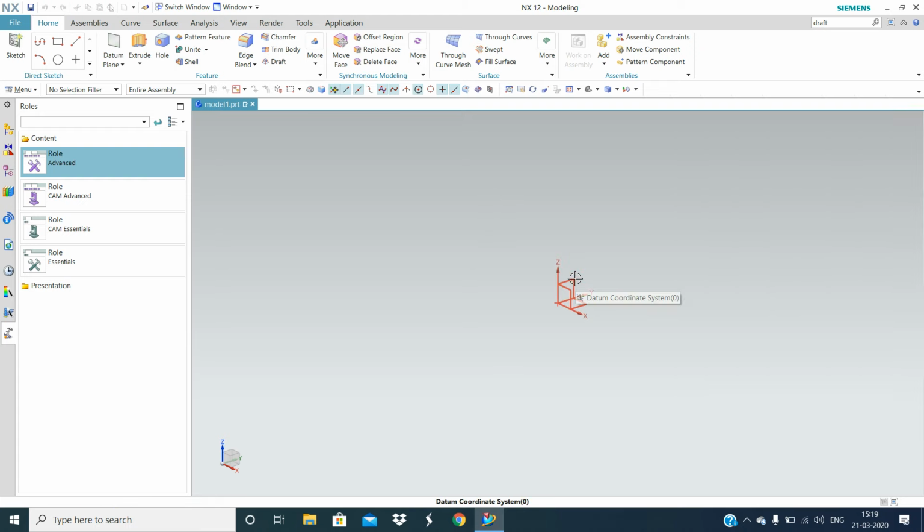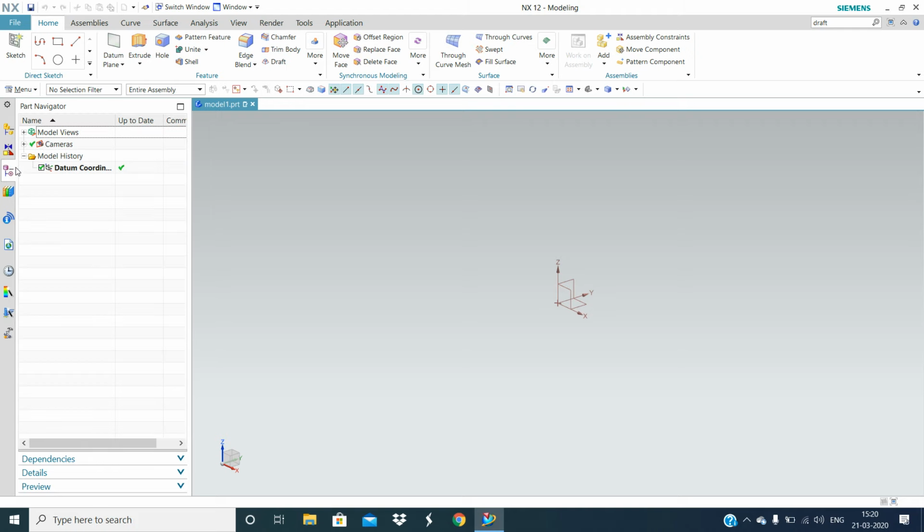This is called the datum coordinate system. And this line, showing the cursor, at the bottom is called the status line. Now we have to go to the Part Navigator. In the Part Navigator, the history of the model is available. If it is CATIA V5, we call it the specification tree, and here in NX it is called the Part Navigator.